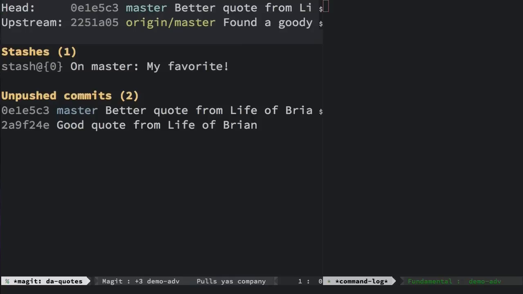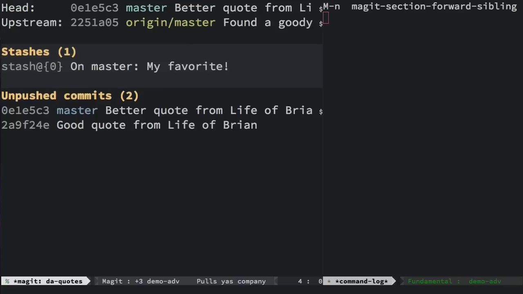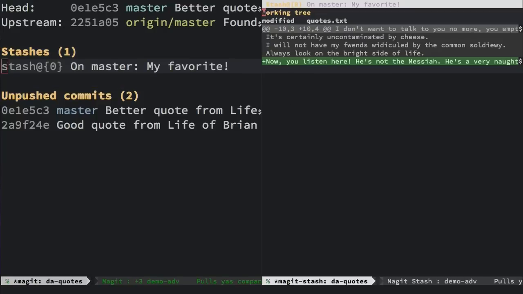Now, this repo has a stash. Stashes are great until you forget what you put in there. So, Magit has this feature where you can just hit return and check out what you put in there. Yeah, that one. That was a good quote.